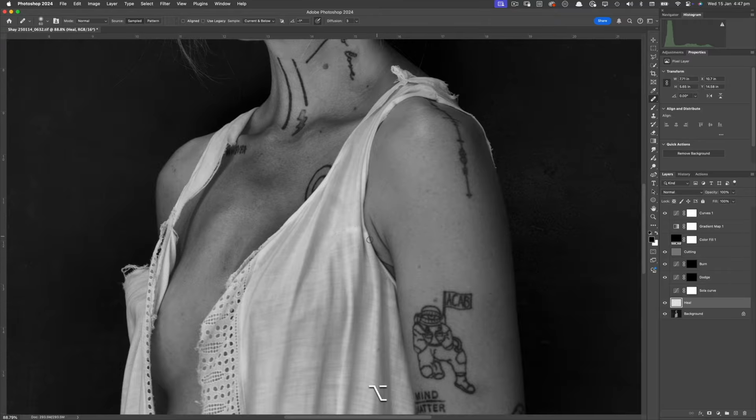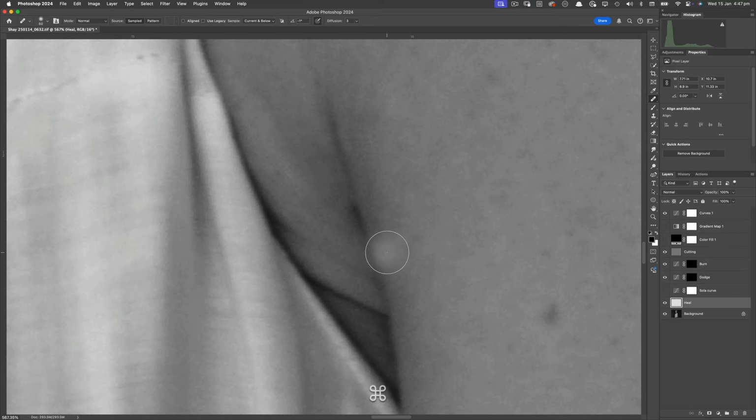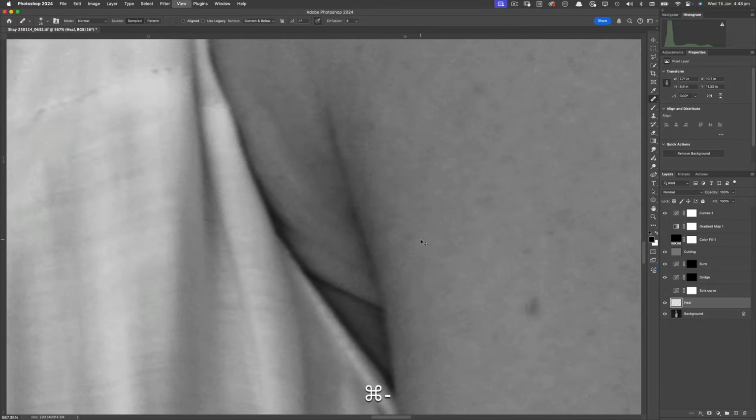Armpits are a pain in the butt, so I just want to take them out carefully. And just a little trick, that little area where it joins, if you come in and we sample on the line, we can now finish on the line, and that'll just clean that little bit back up.